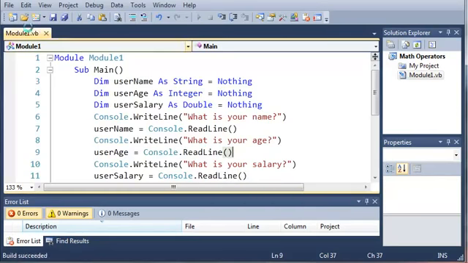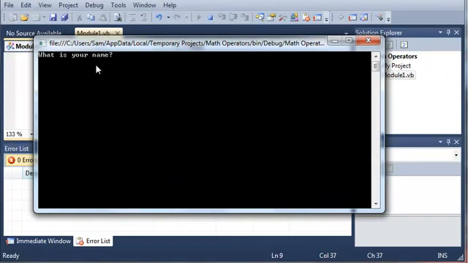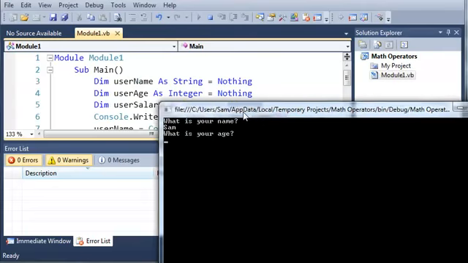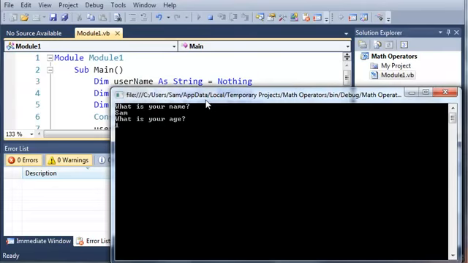So now if we go ahead and run this, you can see it's going to say, "What is your name?" And so if I type in Sam and press enter, what it does is it stores Sam inside of username. And then if we type in our age, so I'll say 15, and then I'll type in my salary, so let's say, I don't know, I'm a millionaire, so $500 an hour. Or 550, let's just do that. And now you can see it didn't do anything.